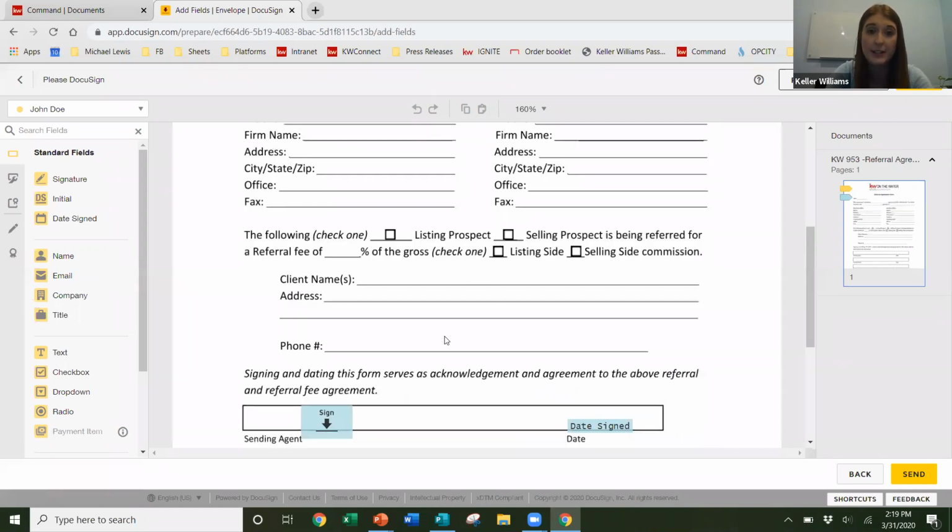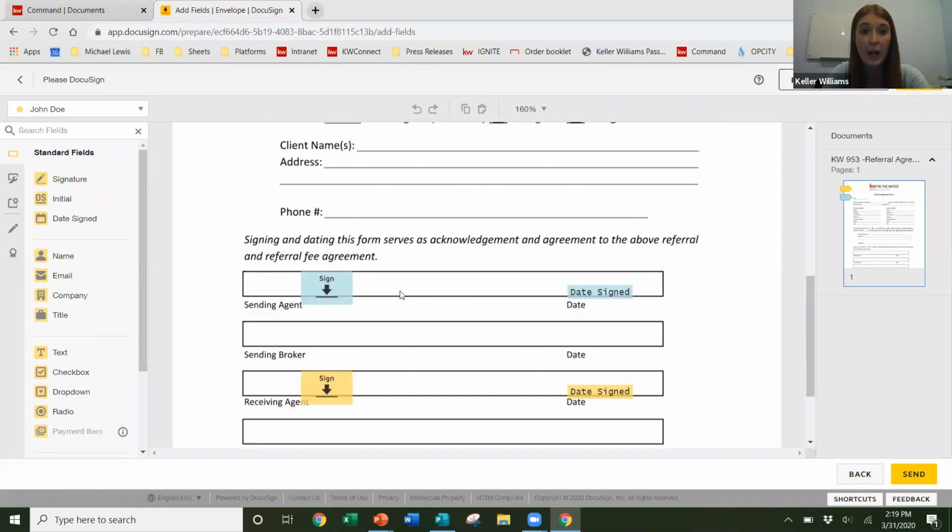And you're just scrolling down here to verify that where your participants need to sign have in fact been assigned to them. So sending agent here, I had listed myself, and the receiving agent I had listed as John Doe. So if you look up here in the top left, here's this drop-down bar, and it's showing the two participants that I've put in the room. John Doe, again, was the receiving agent.